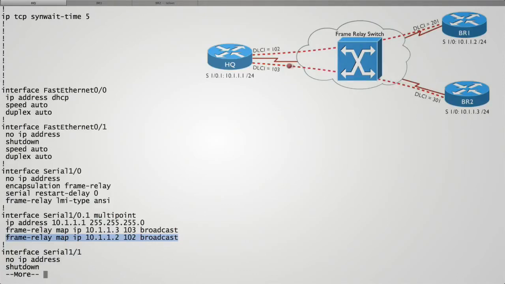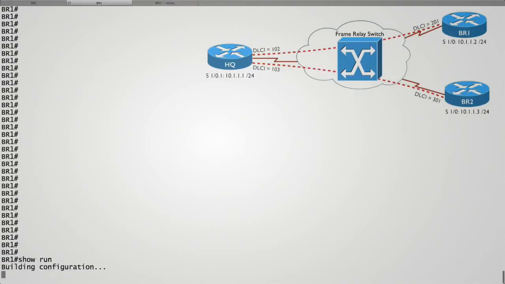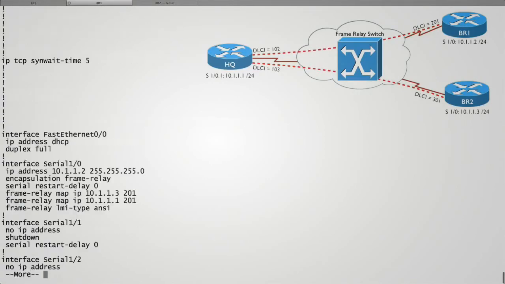However, it really doesn't gain us very much to do a multipoint subinterface in a hub and spoke topology like this. After all, if I go to router BR1, let's take a look at the config here. In order to get full reachability, I still needed to give frame relay map statements to get me to HQ and over to BR2. So my personal preference is to use point-to-point subinterfaces because it's not doing us much good because of this hub and spoke topology. A multipoint subinterface could help us if we had a partial mesh or a full mesh topology, however.